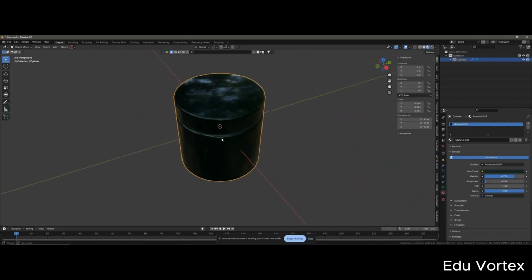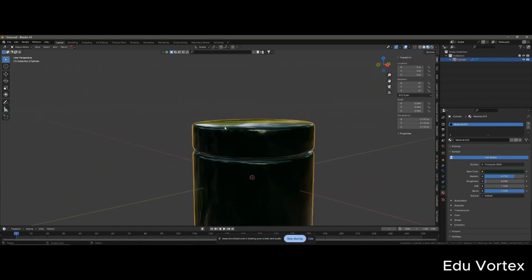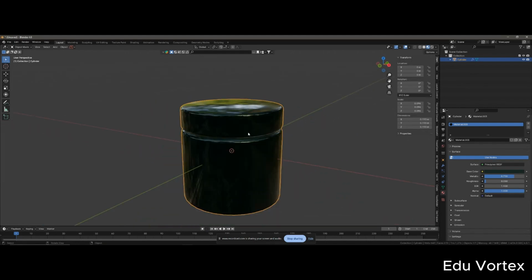Okay. Now we see that the whole thing has only one material, but we need a different material for the cap. So I'll just go to edit mode using tab or here on the top left button.